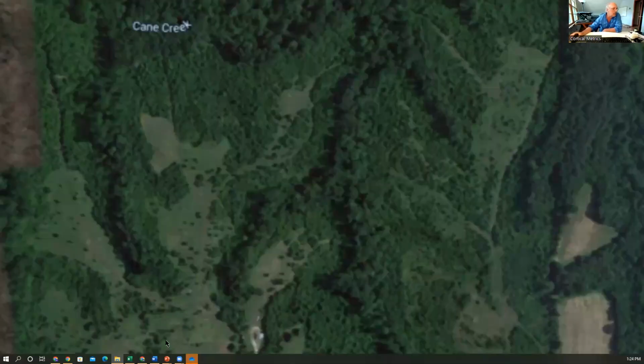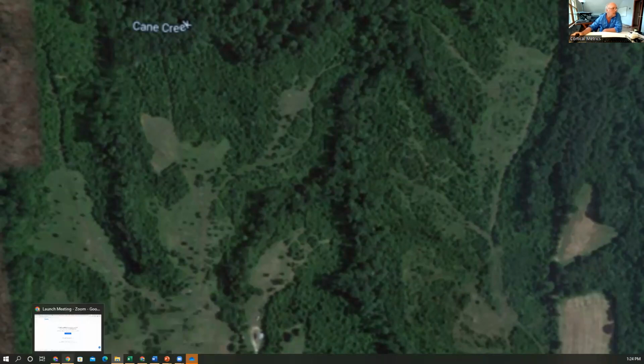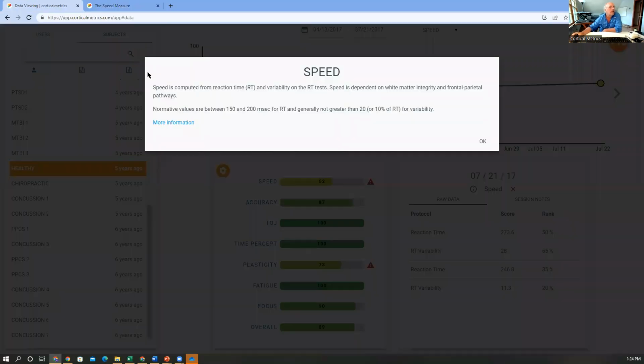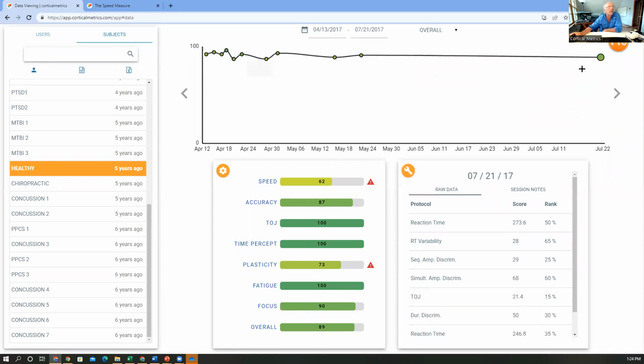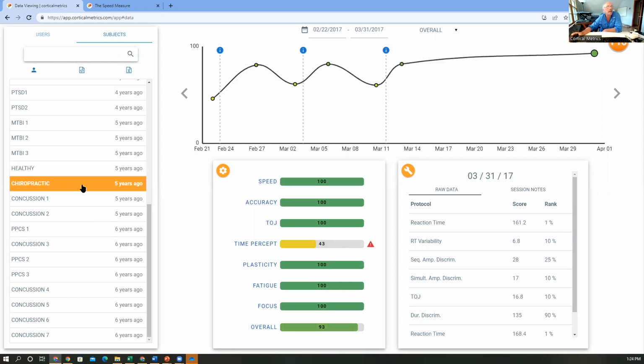Now let's drop back down. Let's go back to our data viewing and look at some other examples. Let's say we want to look at overall, fairly flat during that time. But how do things change either acutely or chronically? Well, let's look at a chiropractic case.